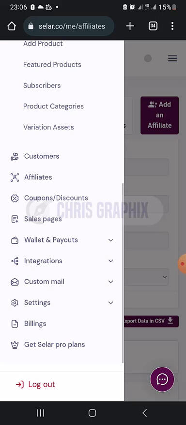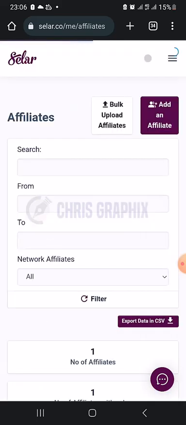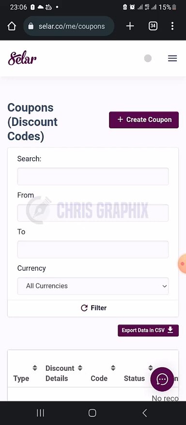So, sales page, coupons and discounts. If you want to add discounts to your products, you can use that. You can create coupons, like discount codes, maybe for your birthday. If you want to buy this product, make sure you use this code. Those people that have that code are going to get a discount for that particular product.